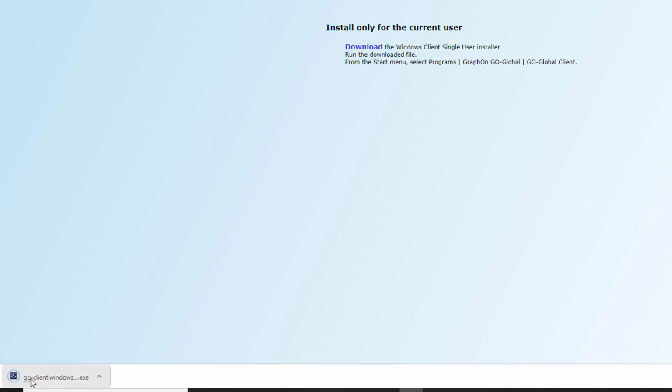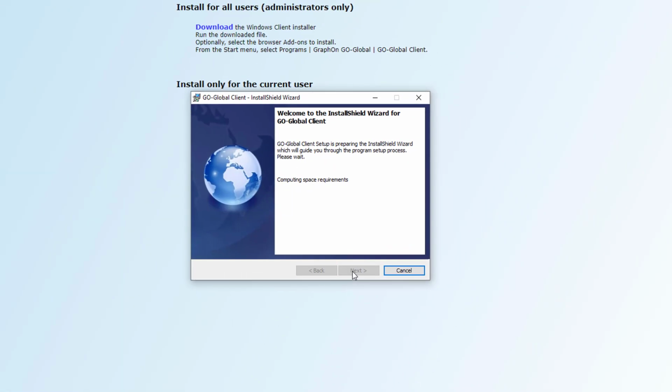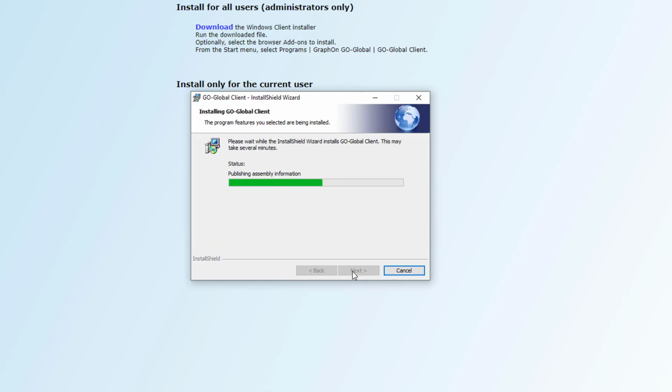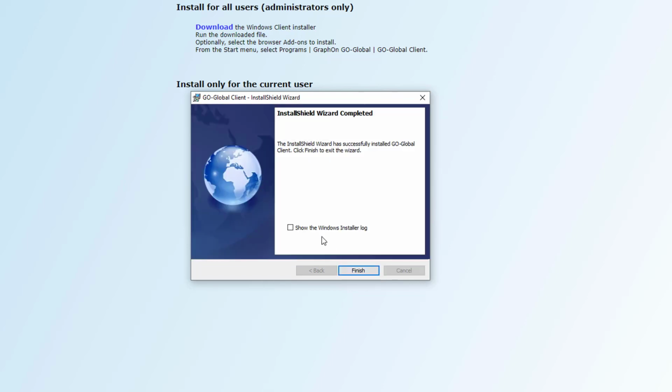And then we are going to have our little downloaded file here and we're going to select to run it. And it is going to install the Go Global. All right, and then we're just going to go through this wizard and we're going to take all the default options. So we're going to go next, and then we're going to finish, and then we are done, almost.